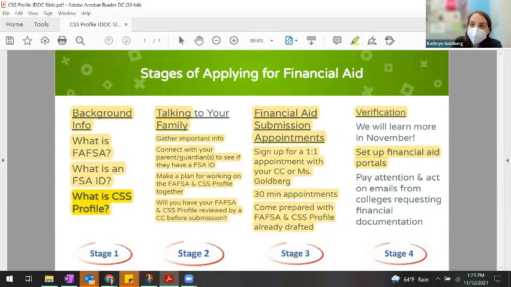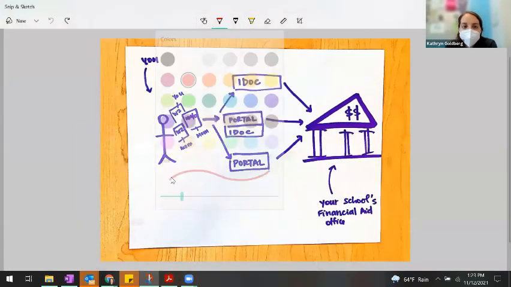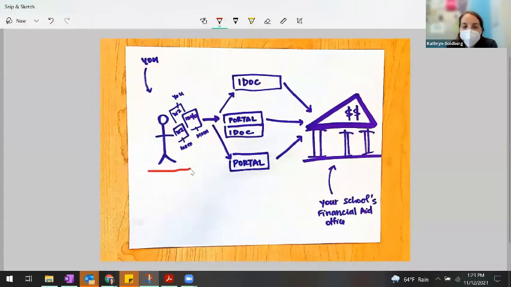So to help with a visual for this, in this scenario, you, your fabulous senior, are right here. You have in your possession a copy of your W-2 from your job, your mom's W-2, your mom's 1040. Again, these are examples. It could be dad, it could be guardians. Some of these documents may not apply. So in this scenario, you have documents and your colleges are going to want a copy of those documents. So this is their financial aid office. That's what this picture is. And we need to figure out what is the correct way to get the documents to your financial aid office, so they can verify your information and give you a financial aid award.